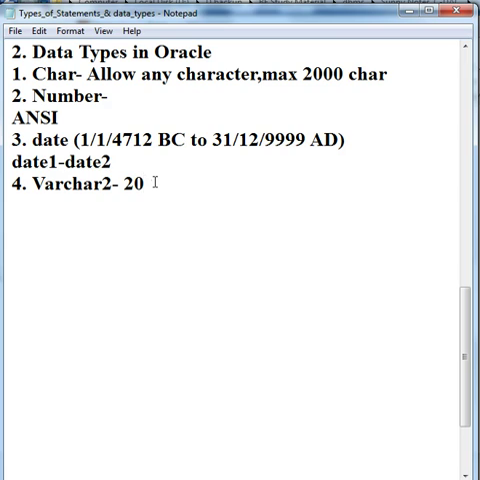But if we define a column as character with 20 bytes and I am using only 2 bytes, then 18 bytes will go to waste. So if we don't want to waste memory and want maximum utilization of memory, we must go for varchar2. So in our example we will go for varchar2 while creating the table.